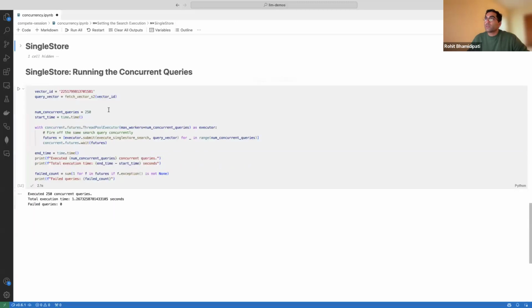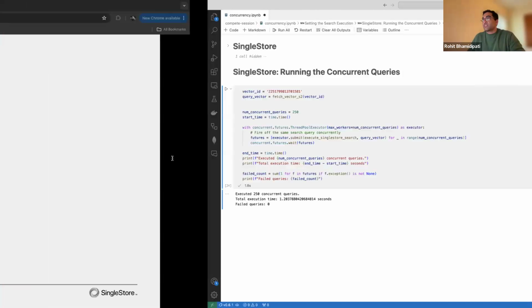And what I'm going to do is show you what this looks like on the SingleStore side. And immediately you can see we executed 250 concurrent queries with a response time of 1.2 seconds across the 250 concurrent queries with 0 failed queries. So that brings me to the end of the demo portions.